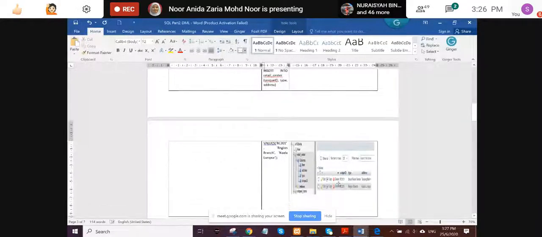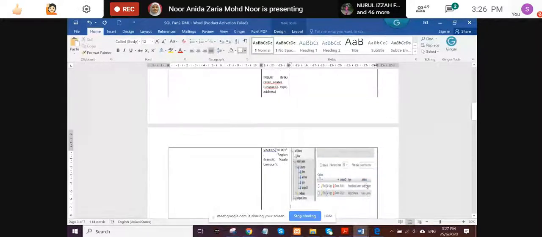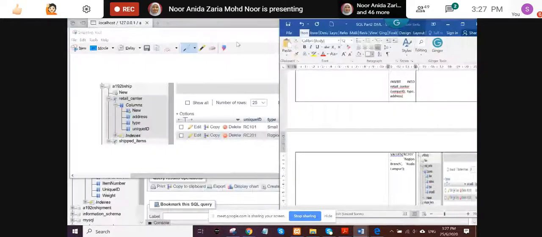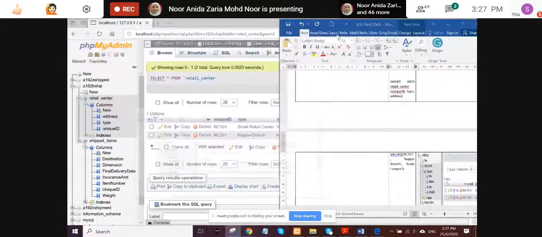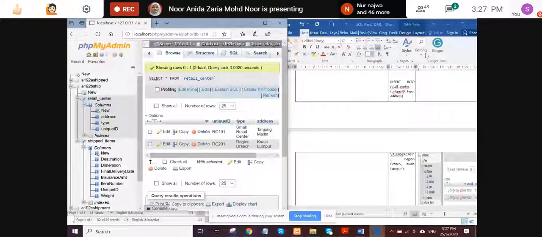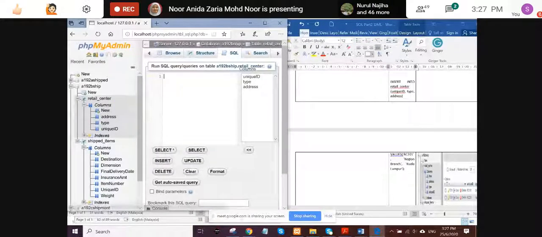Now we are going to move to the next one, the table with the foreign key. For the table with the foreign key, you have to make sure that your unique ID is related to the one that you already created before. If not, then you cannot insert that particular record. Okay, let me try first. Go to the tab SQL. But now we are going to base on the table ship item.